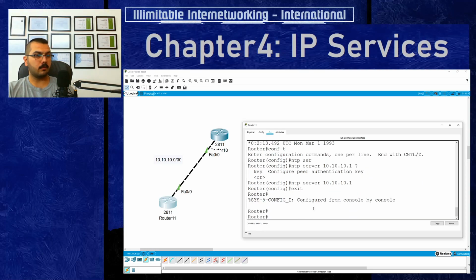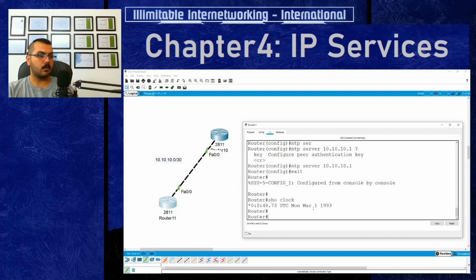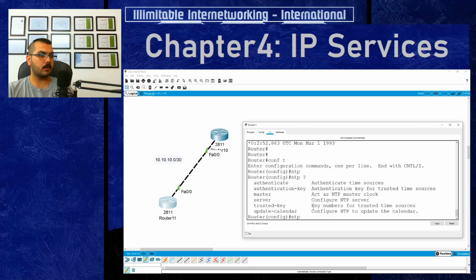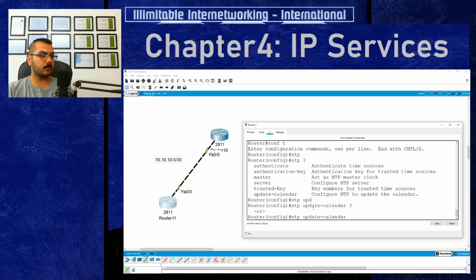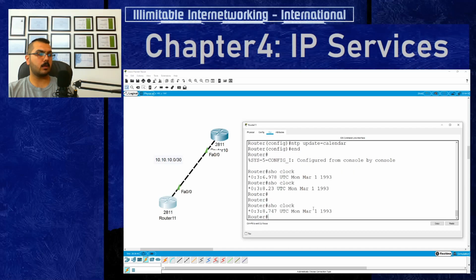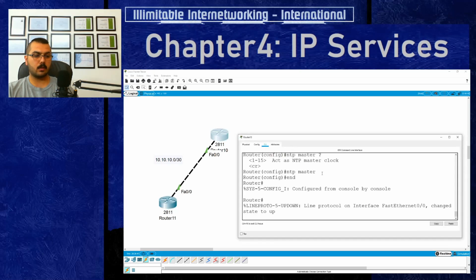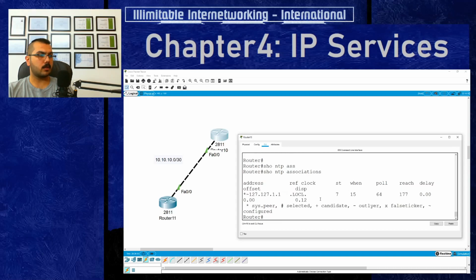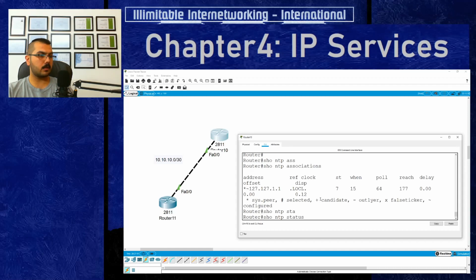Let's see if this will solve it. Show clock. No, it did not yet. If I am missing any command, config T, NTP, update calendar, and still no. For this one, please show NTP associations. There is one associated, but it's not that one. Show NTP status.